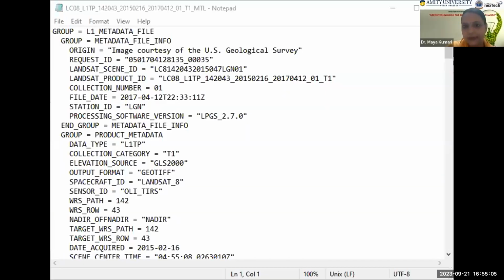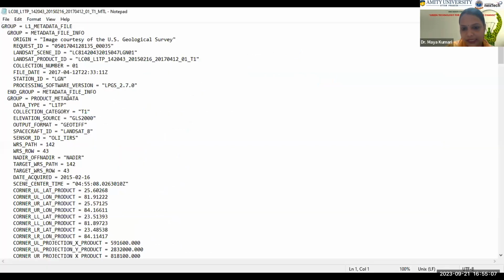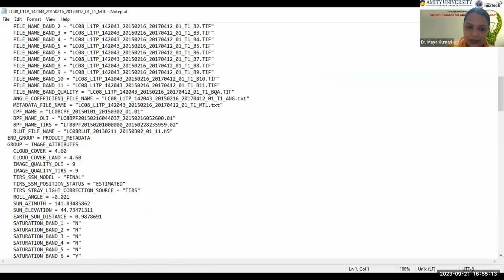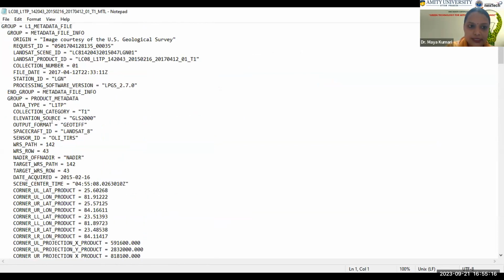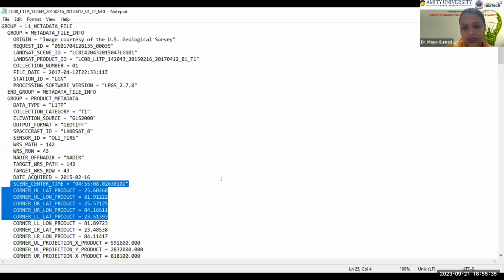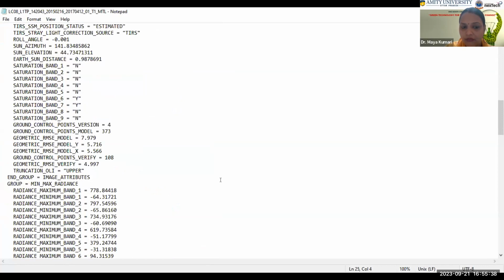This metadata file tells us all the information about the satellite image. You can see what the Landsat ID number is, what the sensor ID is, which is OLITIRS, the spacecraft ID, Landsat 8, what the format is, and at what time and date it was taken. You can see it is 16/2/2015. The latitude, longitude details, all the details related to this will be present here.